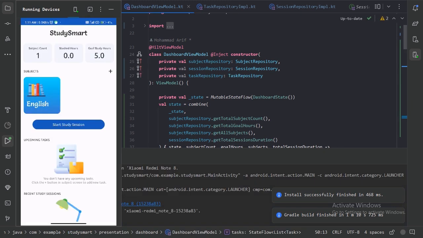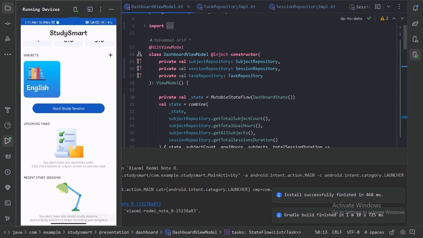So now we can see there are no task list and study sessions list, because in our database right now there is no task and study sessions. In the future videos, when we add the task and session in our room database, then those task and session will also show here.